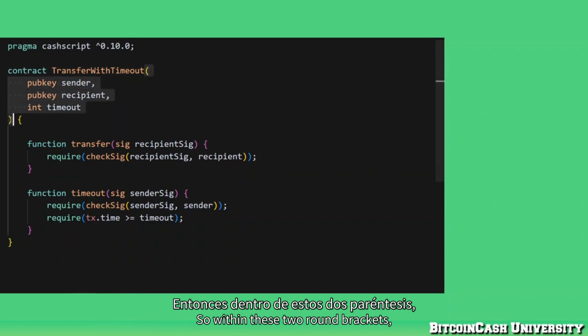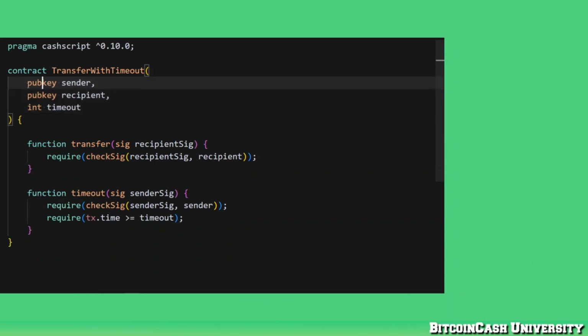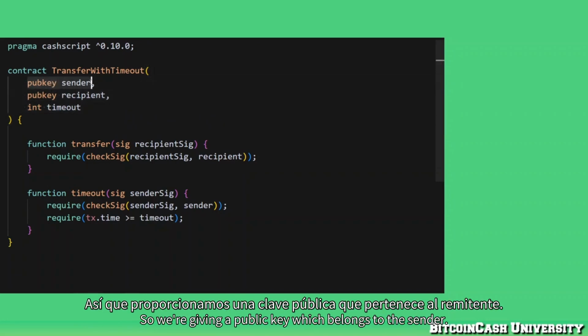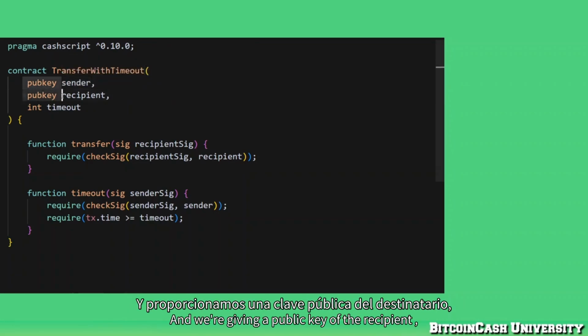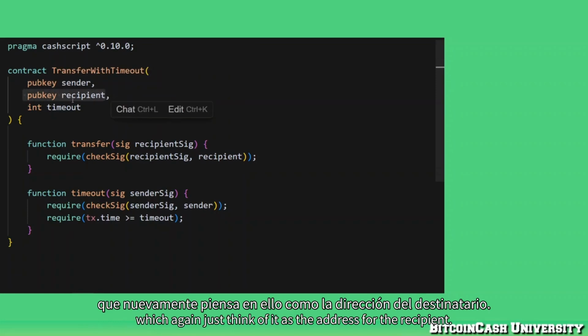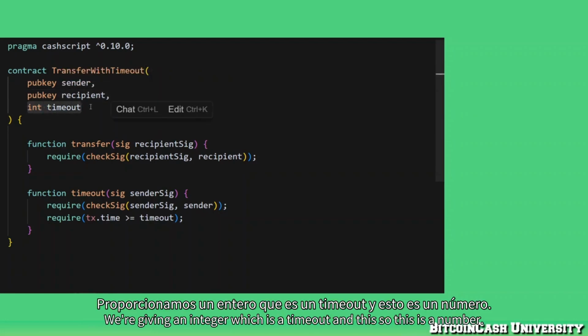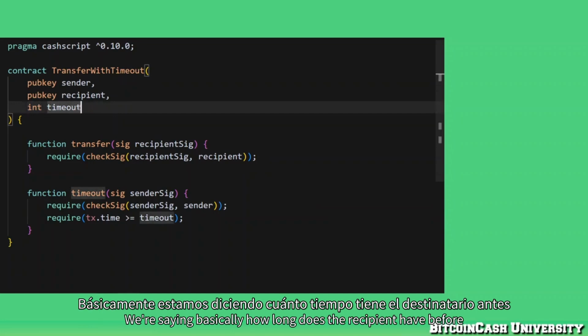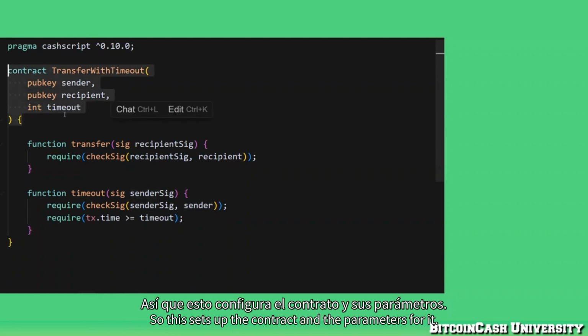So within these two round brackets, we have three parameters that we're creating the contract with. We're giving a public key, which belongs to the sender. So just think of this as the address of the sender. And we're giving a public key of the recipient, which again, just think of it as the address for the recipient. We're giving an integer, which is a timeout, and this is a number. We're saying basically how long does the recipient have before the sender is allowed to reclaim the funds. So this sets up the contract and the parameters for it.